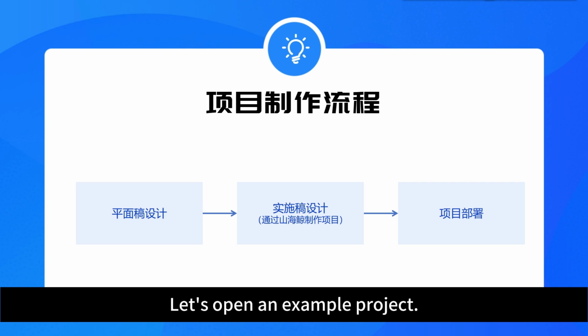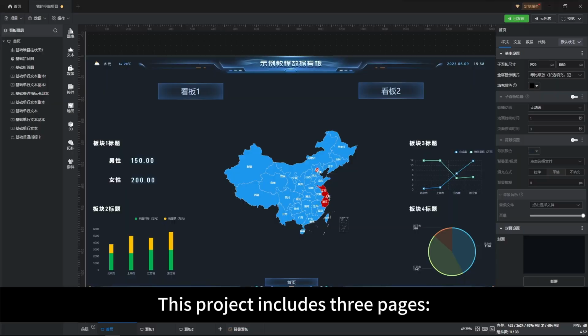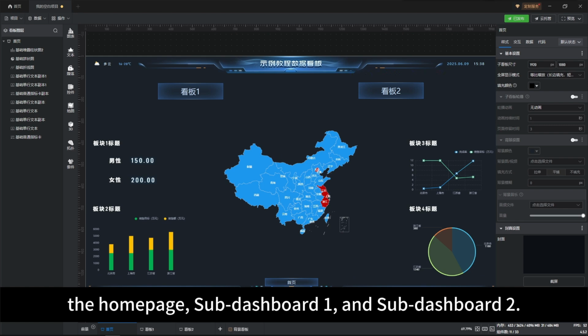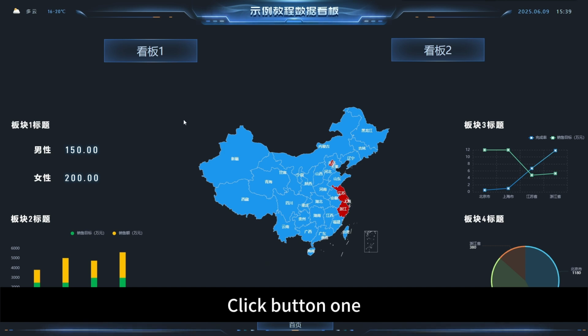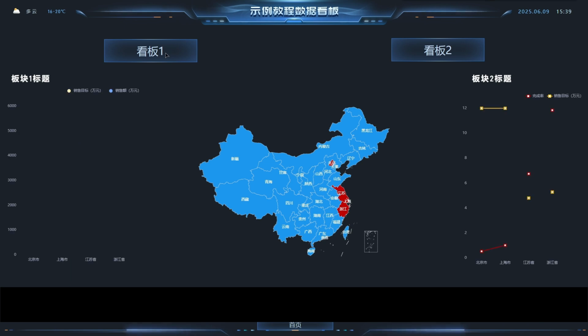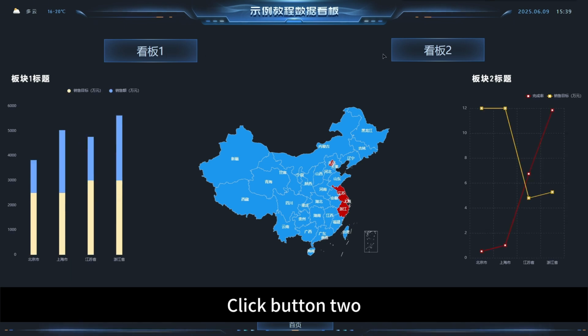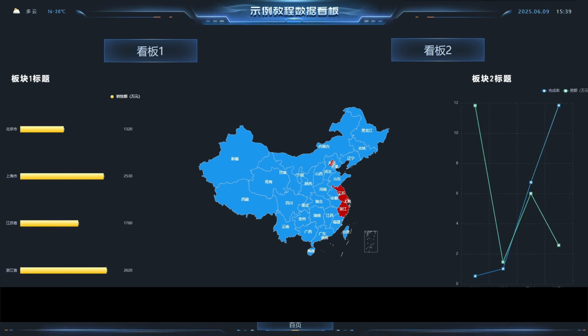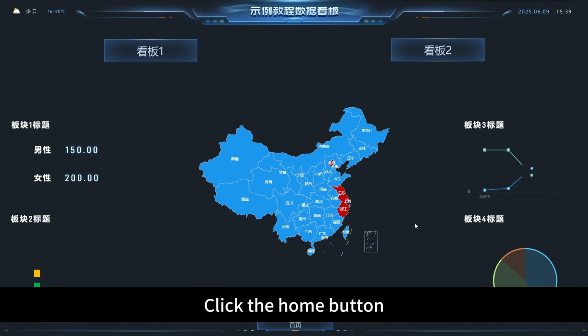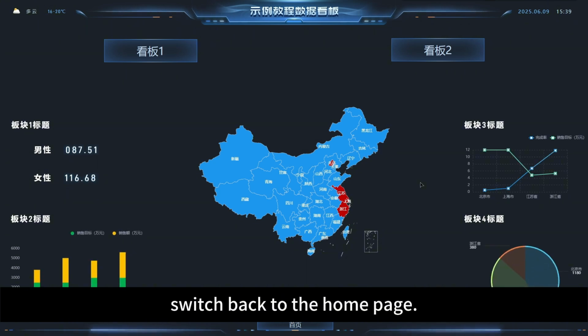Let's open an example project. This project includes 3 pages: the home page, sub-dashboard 1, and sub-dashboard 2. Let's play the demo in full screen. Click button 1. Switch to the first board. Click button 2. Switch to sub-dashboard 2. Click the Home button. Switch back to the home page.